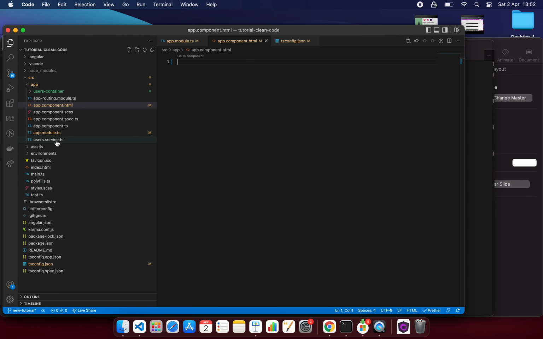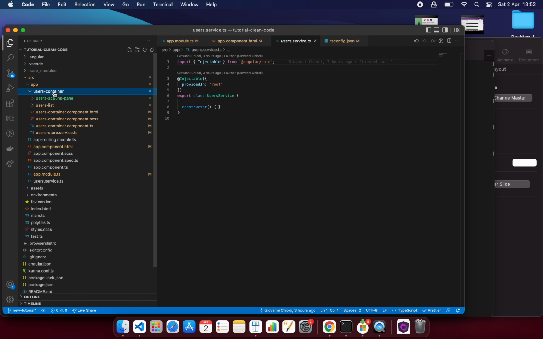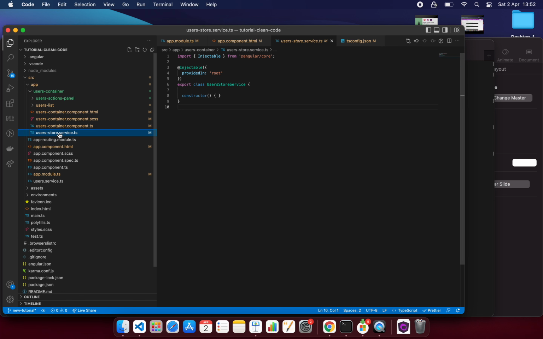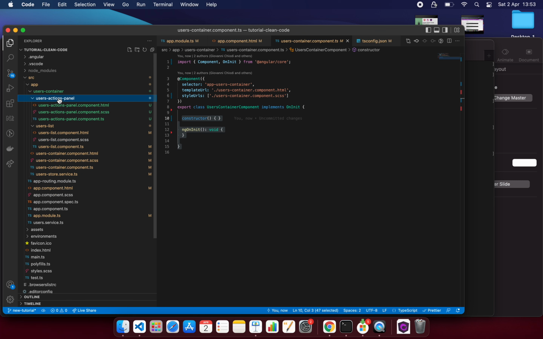Right, we can inspect our folders. We have a user service. We have the users container. Inside the container folder, we have the store service, the container component, and our presentation components, the users list and the action panel. Let's display them.